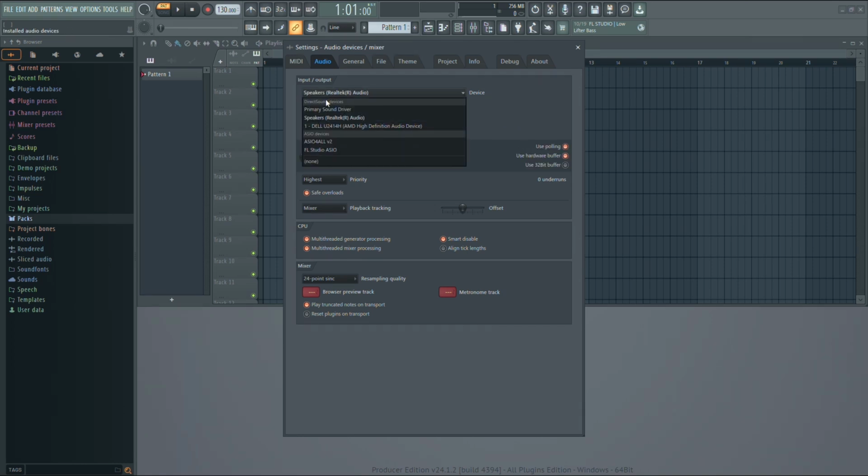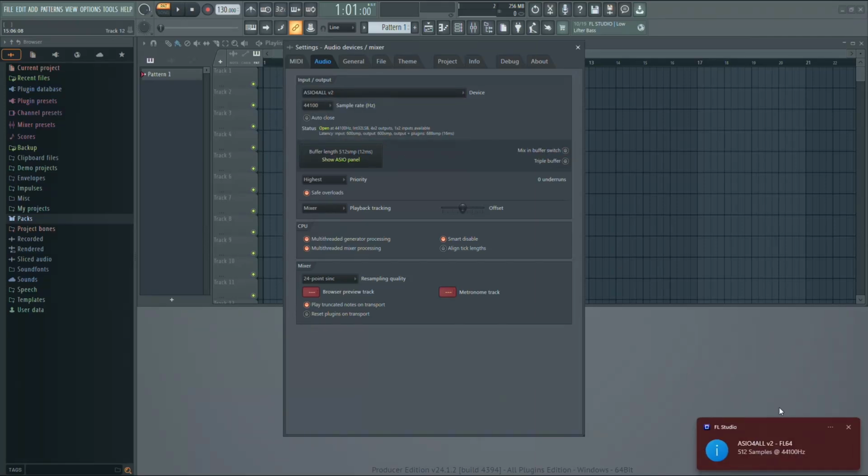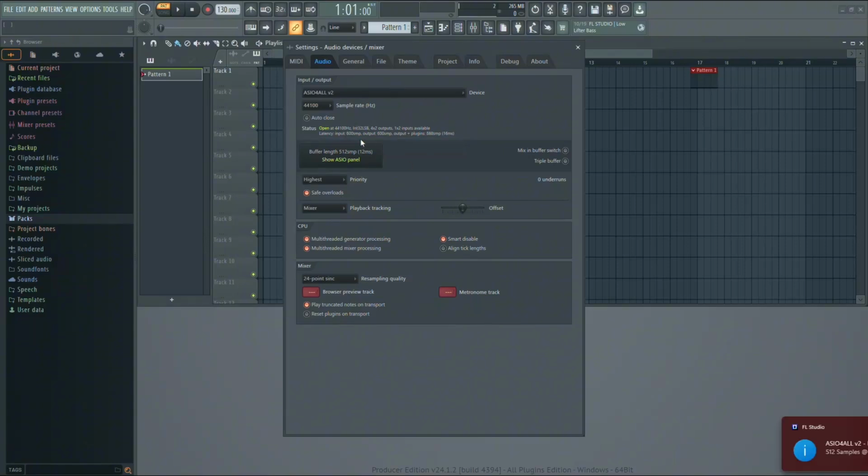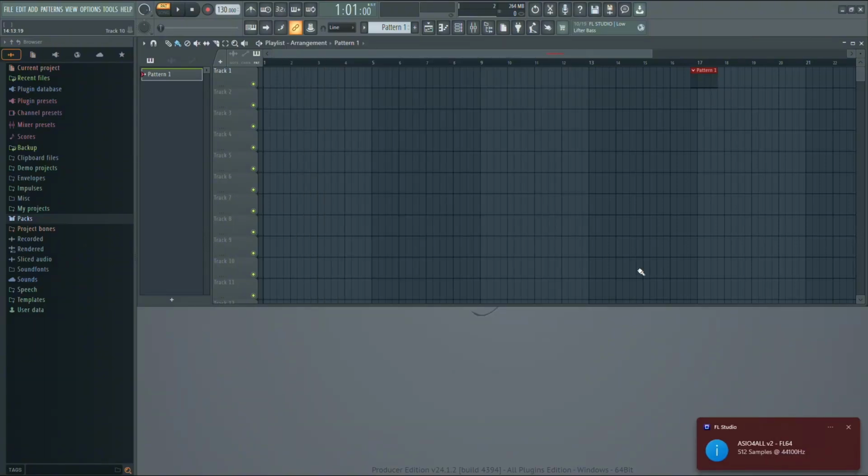To do this, click on the Input-Output device drop-down and select another audio device. After that, switch it back to your Focusrite USB audio or your preferred audio device. This process will often reset the audio connection and allow FL Studio to access the output channels properly. After doing this, try playing back audio again. This should fix your issue.